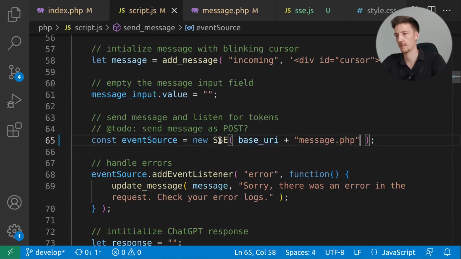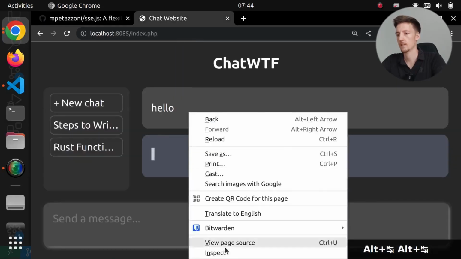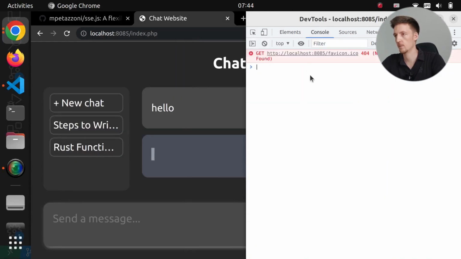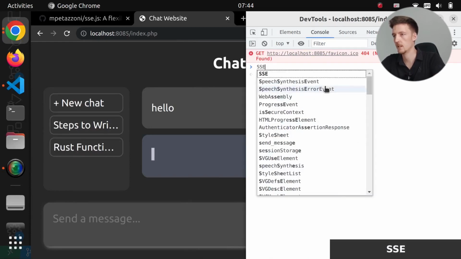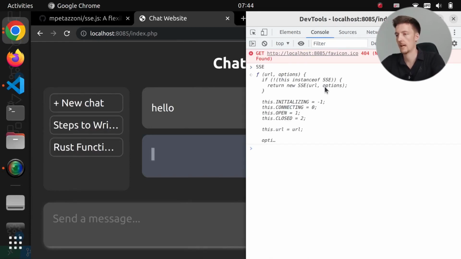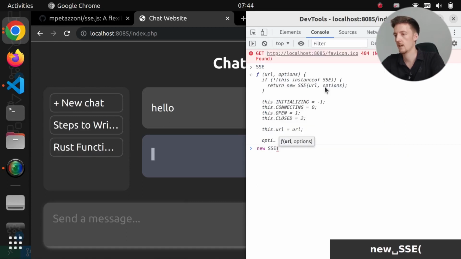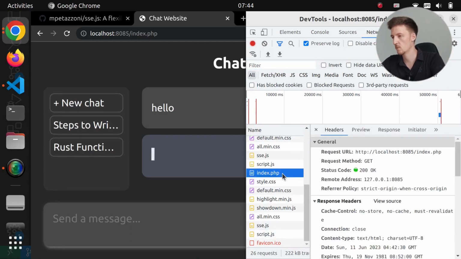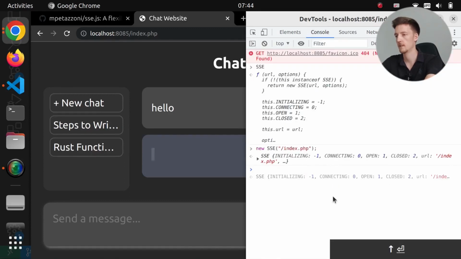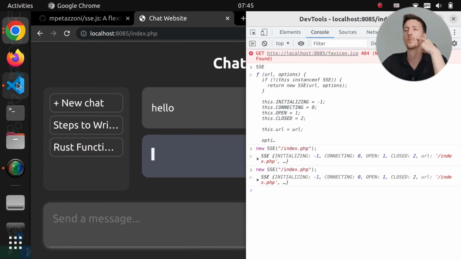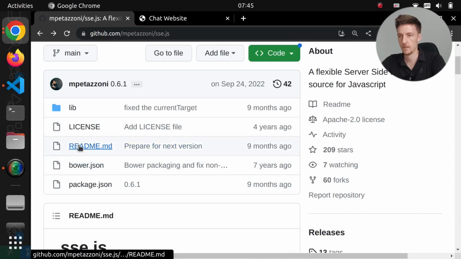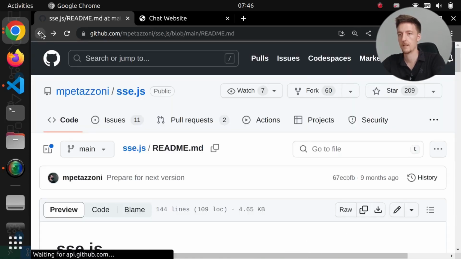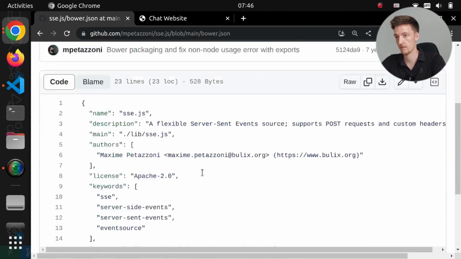What do I do next? Let's go here and let's do just SSE. It exists, and if I say new SSE and I say /index.php and I do that, then did we get something here? We did not get anything. Or is it this one? Clear this and do that. Nothing happens. So what am I doing wrong? Do I need to do something other than just requiring the file?